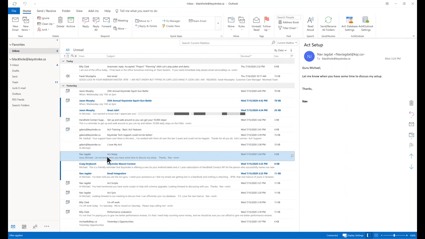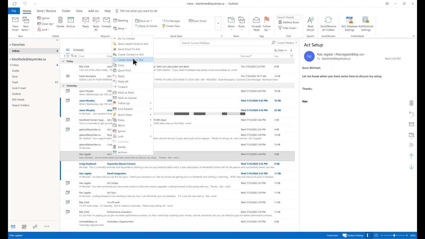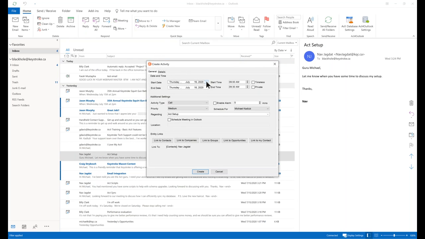And from this email, I'm going to create an activity. Once again, it's a right click, create activity. It always defaults to the current day and 9 a.m. that day. And if you want to change it to a different time or date, you can. Select whatever day you want, whatever time you want. You can make it timeless. You can make it private. Select your activity type. If you want an alarm with that, priority, who it's scheduled for.